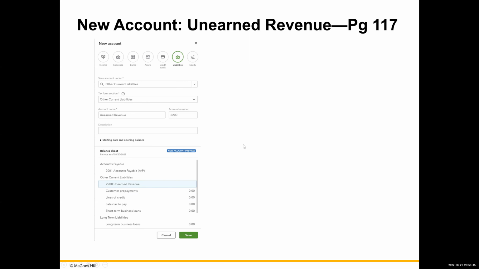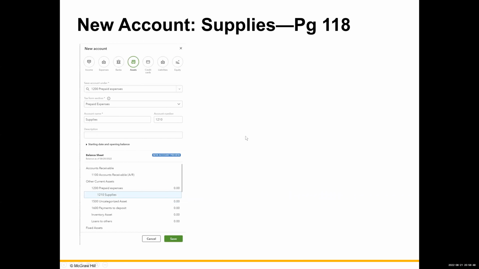Okay. Now this is interesting. This is what I want to show you. This is on page 118. We're talking about supplies. Now, we know that supplies is an asset. And what's interesting about this is that we want it under prepaid expenses. And you may not think about supplies as being a prepaid expense, but that's what it is. A prepaid expense is an asset. In other words, it's a cost that's going to benefit us in the future.